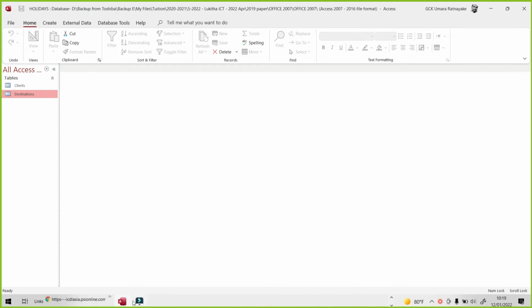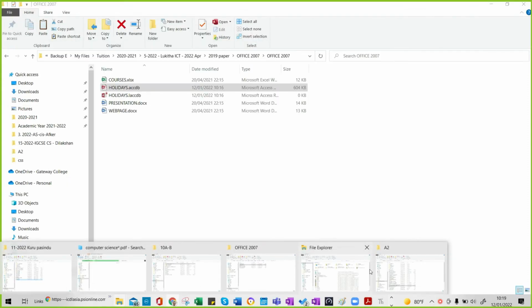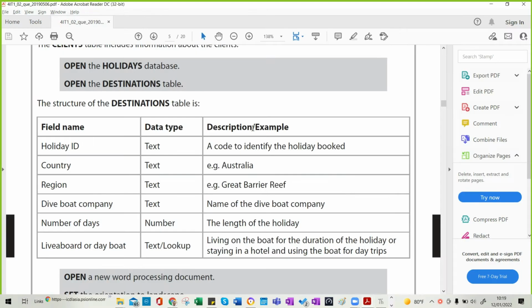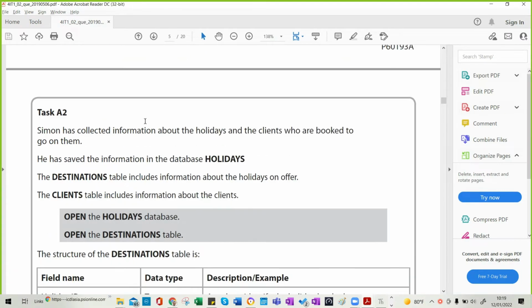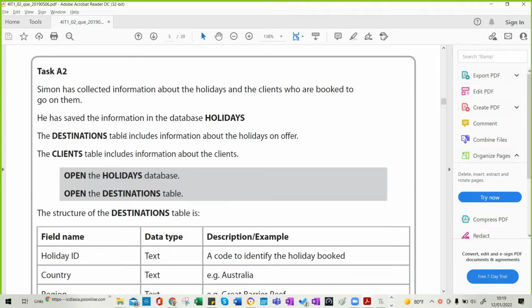Right. Okay. So we are doing the 2019 database question. It's about holidays. Simon has collected information about the holidays and the clients who are booked to go on them. He has saved the information in the database holidays. The destination table includes the information about the holidays on offer.